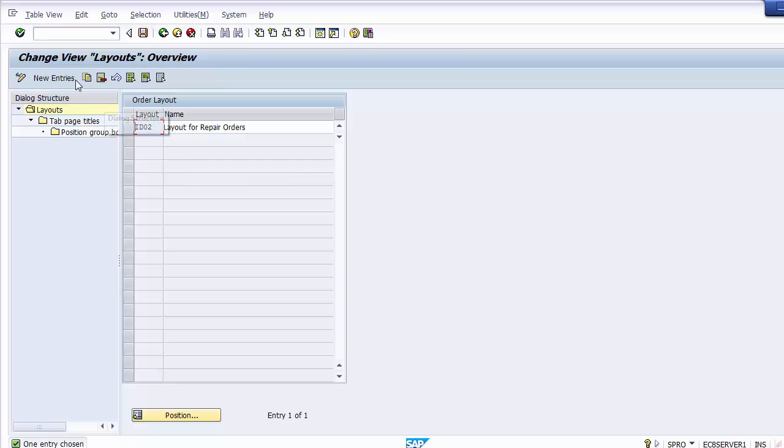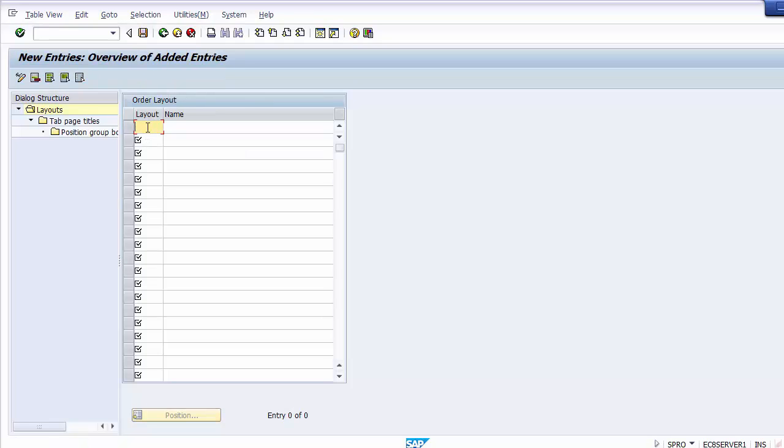So for creating your own layout, you need to go to this new entries over here. So once I go up to this, I can define my own layout. Suppose I make the layout name to be 1100, and I can define it as layout for internal order type 1200. So this is how you need to create it.